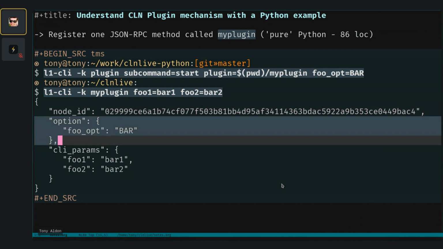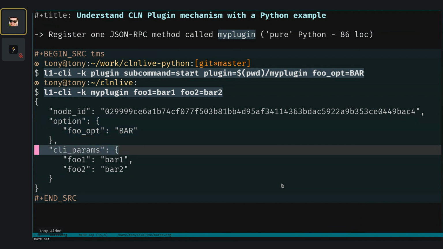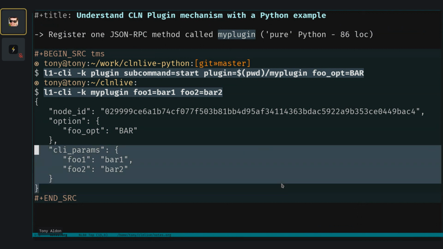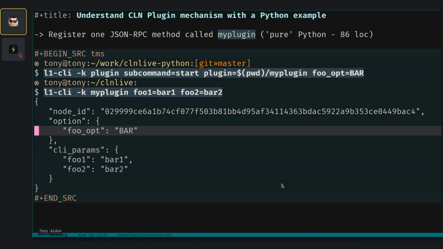Here, that part is the options, like you can see at the top in the previous command line; these are the options that we pass when we start the plugin. This will help us to understand how we can get the options that the user gives when he starts the plugin. And this last part is about the parameters that are passed when we use that new method that we add. So this is what we're going to do, and we jump directly into our terminal.